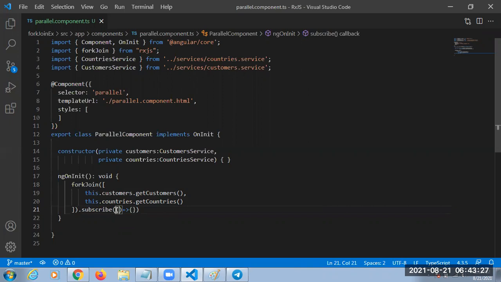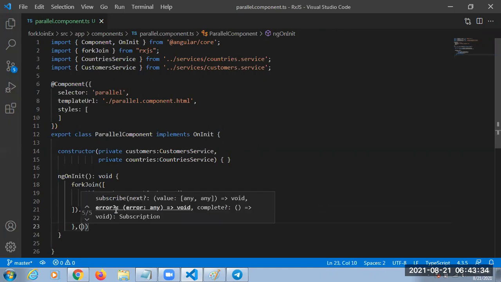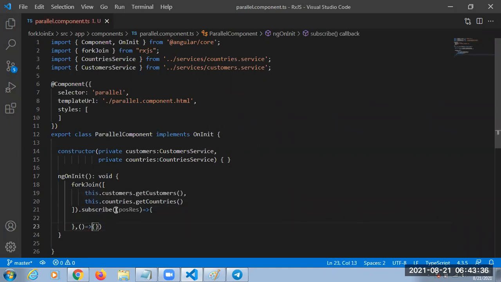Guys, what is the first response? Positive response. What is the second response? Error response. First one is the positive response here, second one is the error response. Guys, result one is stored into the positive response of 0th position. Result 2 is stored into the positive response of first position.